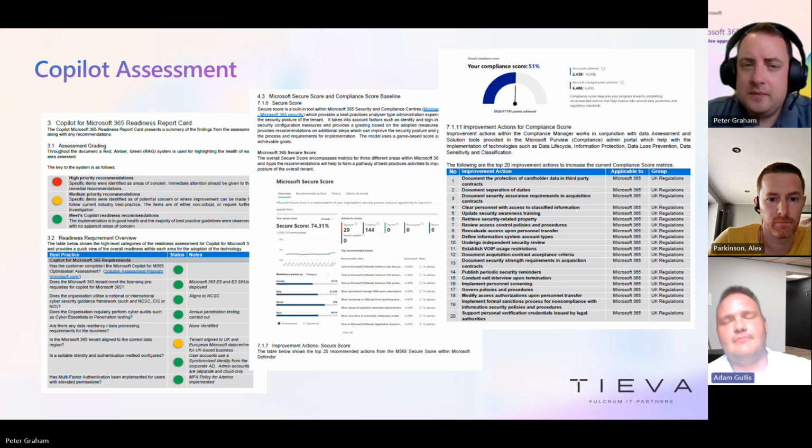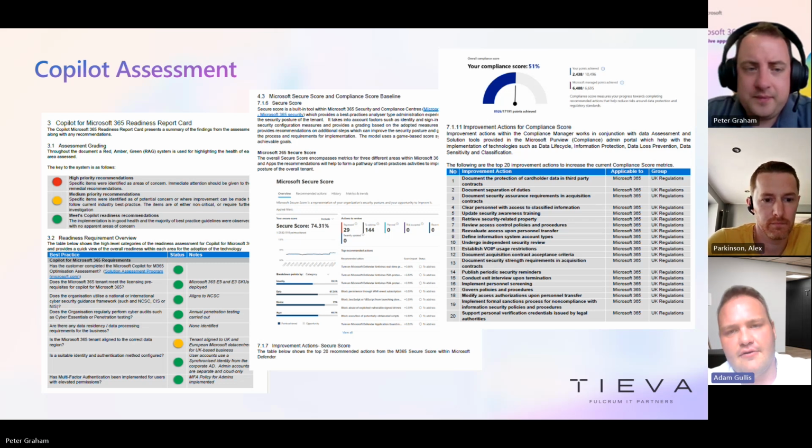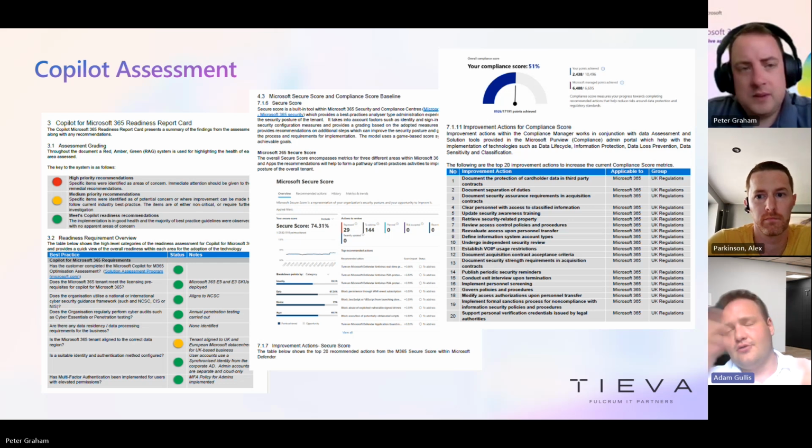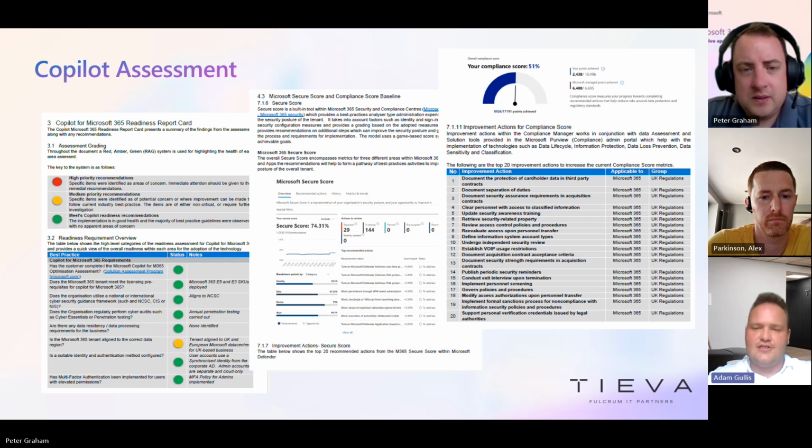Once you register interest, myself and the guys at Ingram will be in touch to conduct this piece of work for you. As you can see, there are some examples here of some of the outputs. We'll inform you of what you need to do prior to adopting Copilot to get you ready to adopt Copilot in a secure fashion. So if we could move on to the next slide, please, Pete, because there are a few more things that we can do also.